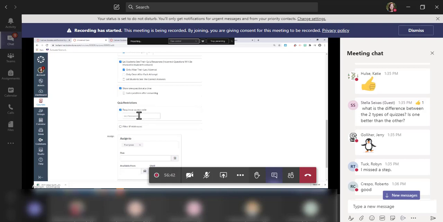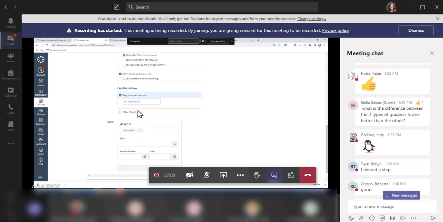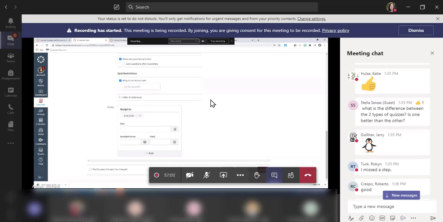If you do that, I would suggest not using the same code every time because then the kids are going to learn your code and know what it is. So you can change it. You can even go in here and change the password after every period. I know a lot of teachers do that so that the first period kid can't give the password to the 5th period kid and go and take the test. So you can change that every period.